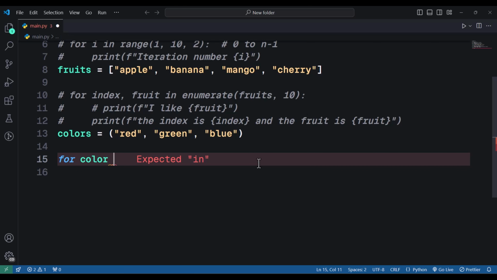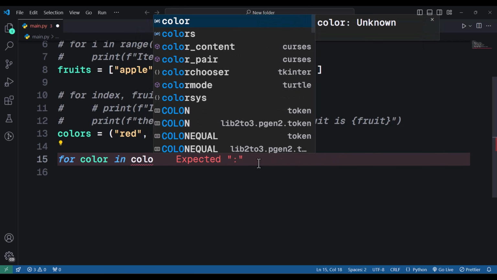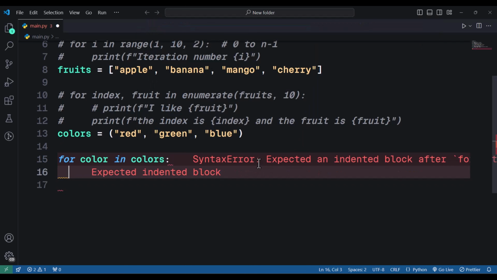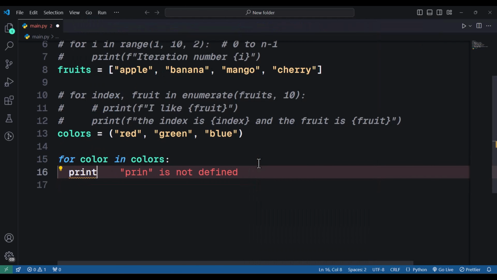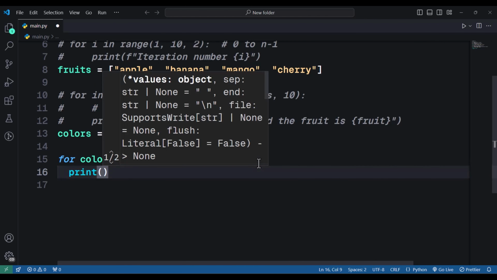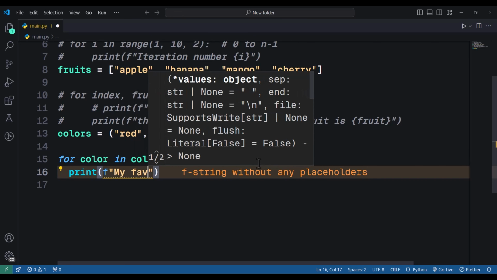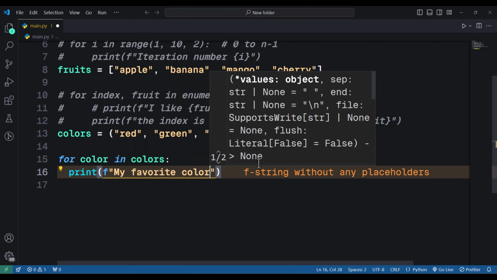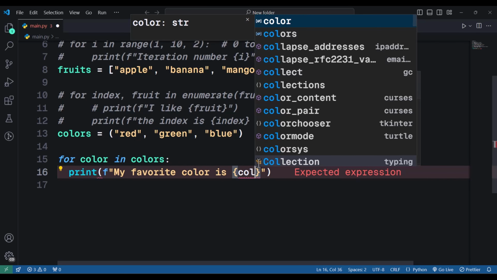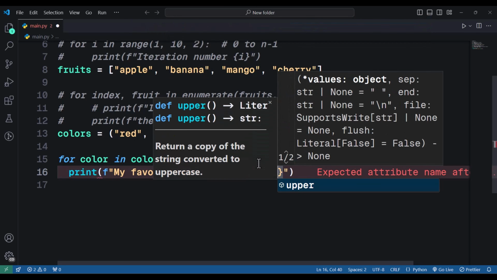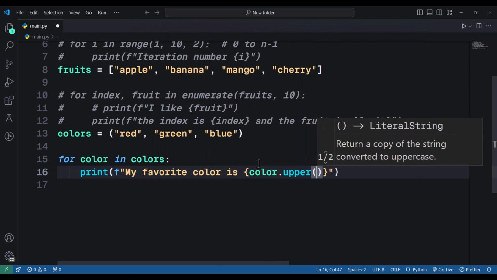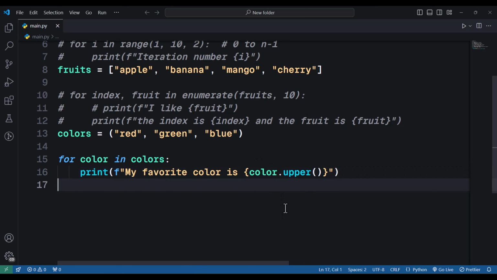So I'll say for color in colors, then colon. So I'll just say print, and over here I'll do something simple. I'll say my favorite color is, then I'll say color dot upper. So I'll just change them to what? Uppercase, so that it will have a different, just not printing things to the terminal like that.